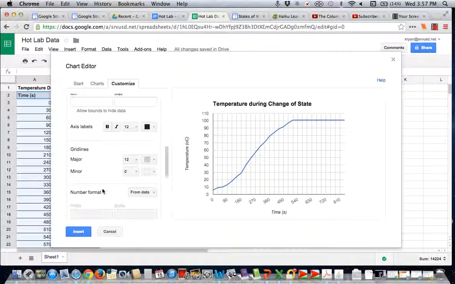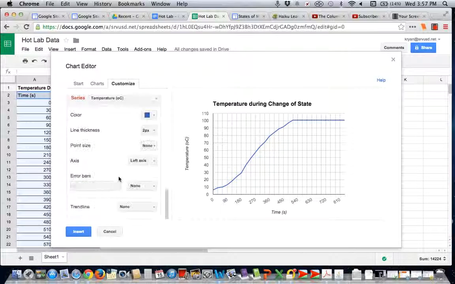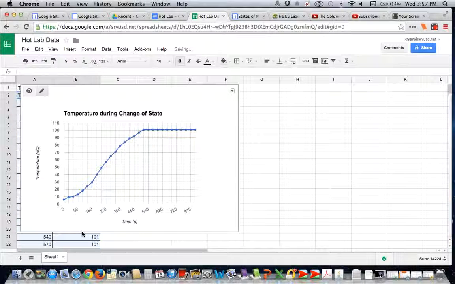The last thing I want to do is add in data points. I scroll down here, series and temperature. I want to go to point size. I can type in 4, and that shows all of my data points. Now note, I will have to hand draw in an arrow that points to the very first temperature where the water was steadily boiling. But otherwise, this graph is ready to go. So let's insert it.